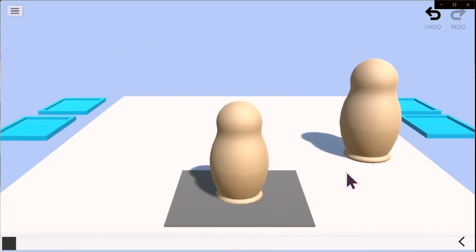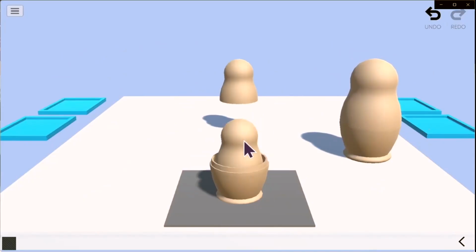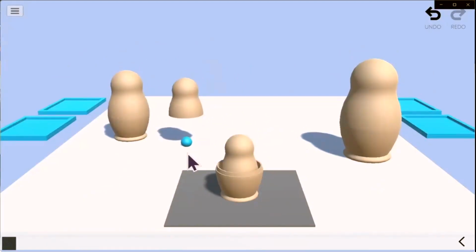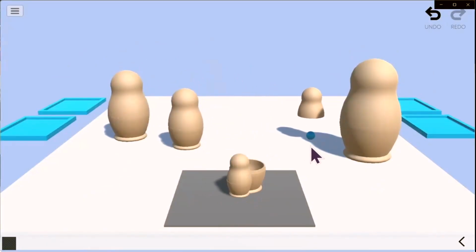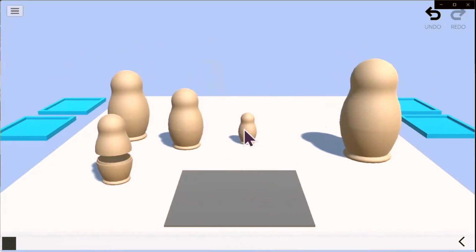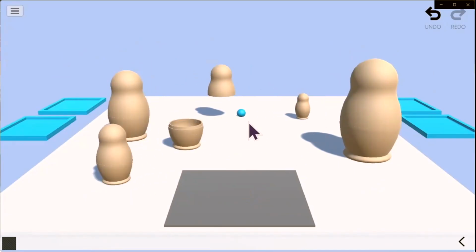And when I let go, the nesting doll moves to that location, and we can see the second nesting doll underneath. And I can repeat this. And in this way I can move all of the nesting dolls, move them around, reposition them to my heart's content.